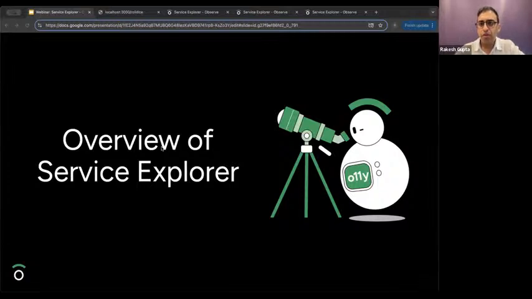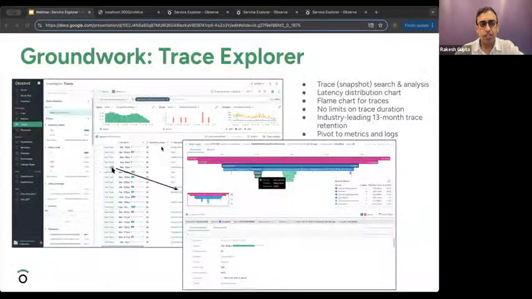So kicking things off with a brief overview of the Service Explorer. Just to set the stage, we launched our Trace Explorer about 6 months ago now. This is trace search and trace visualization. We've got a flame chart to help you visualize sequencing and parallelism in a complex request flow. We offer 13 months of trace retention, which is kind of unheard of in the industry. It's all just because we're built on a data lake. It's very easy for us to do that.